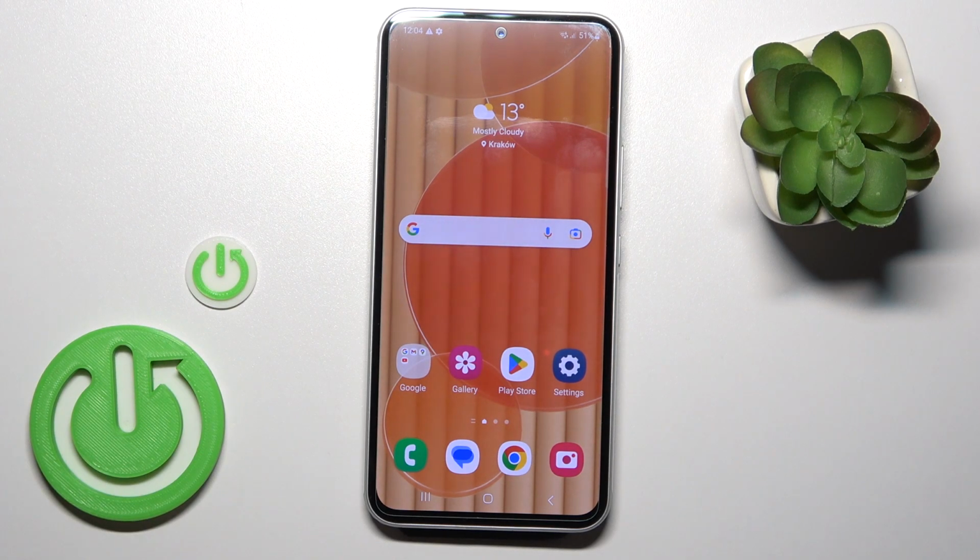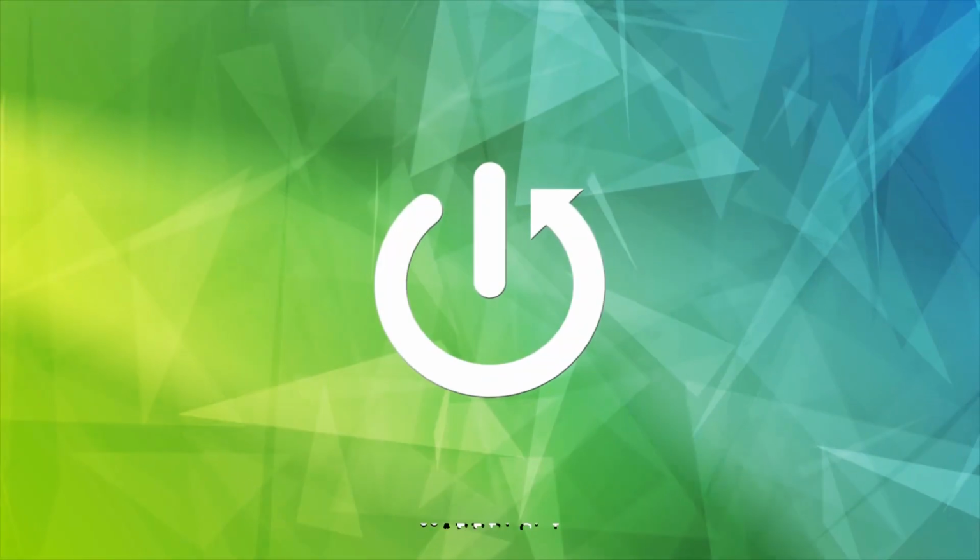Hi, today I'm showing you on the Samsung Galaxy A54 5G how to adjust the ringtone volume on this device.